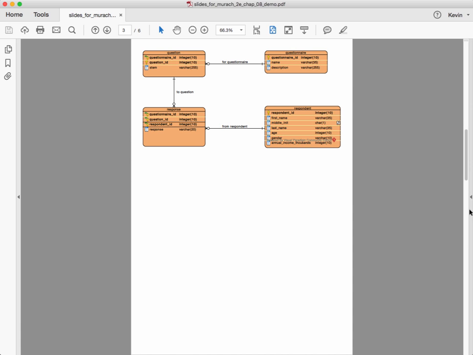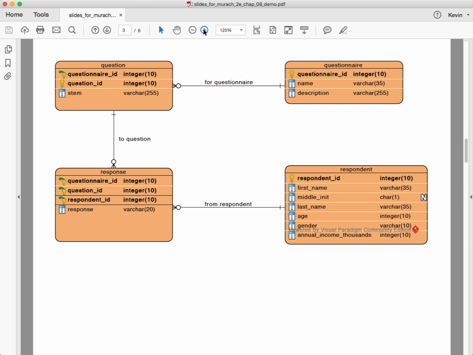Okay, so let's compare this with my first version of the design of a questionnaire, which I call the naive version. And this is how somebody would do it if they didn't really have all the nuances of a relational database design down. Okay. So first of all, we have what kind of diagram are we looking at? We're looking at an entity relationship diagram. What tool did I use to create it? I used Visual Paradigm Community Edition.